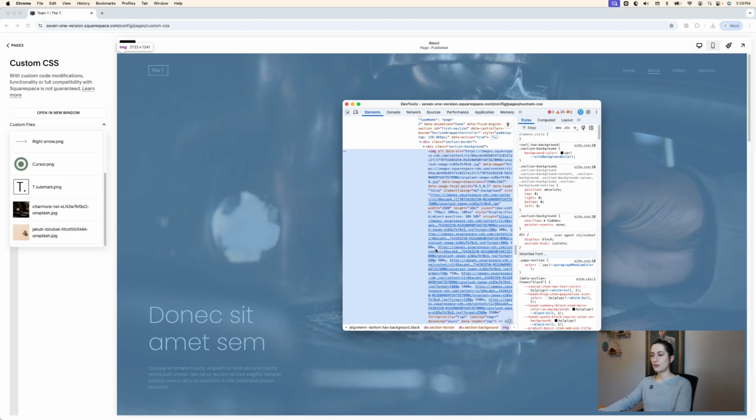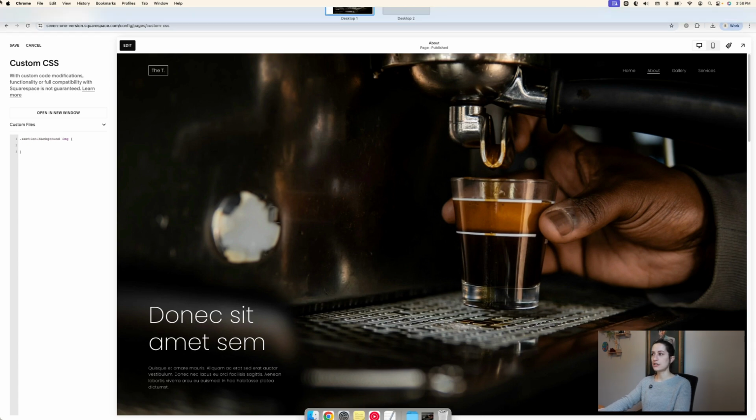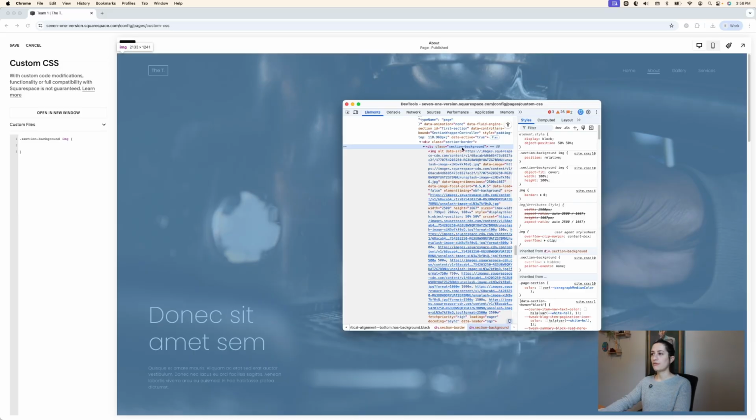Like I said, I'm going to be hiding the image, so I'm going to add my image selector here first. There we go. And then because I don't want to target every single image on the site, I obviously need to narrow things down. So let's do that by adding our section background container selector. Again, that one is just coming from this direct parent container that is holding my image.